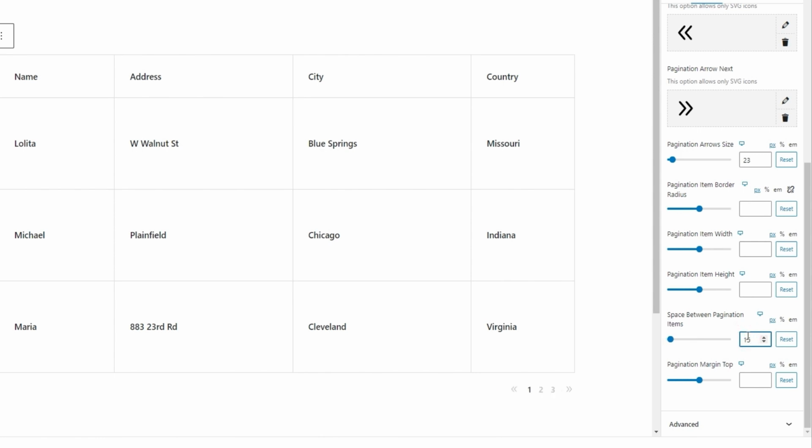OK. And under that, we have the pagination margin top option. With it, we can set how far from the table the pagination will be by adjusting this space here. It's up to you to decide what's the most appropriate amount of space. For my part, I'll set 16 pixels. With this, we reach the end of the options for the pagination, and indeed the style options in general.